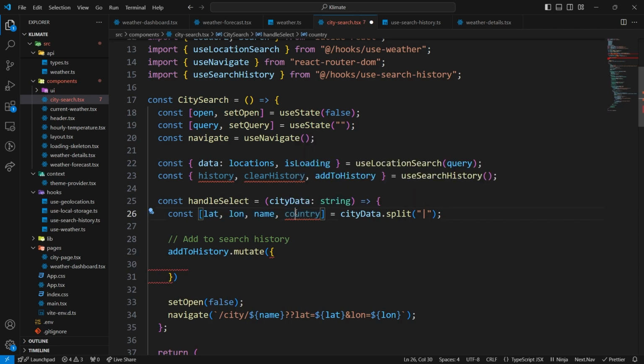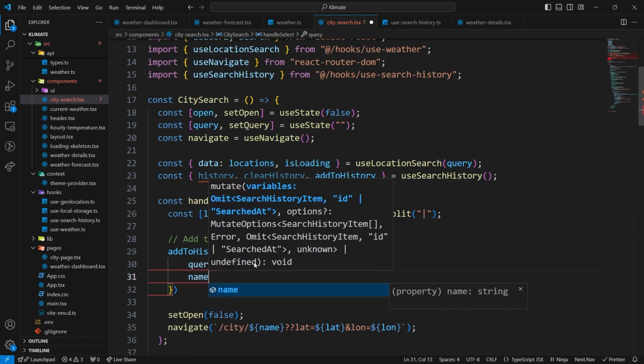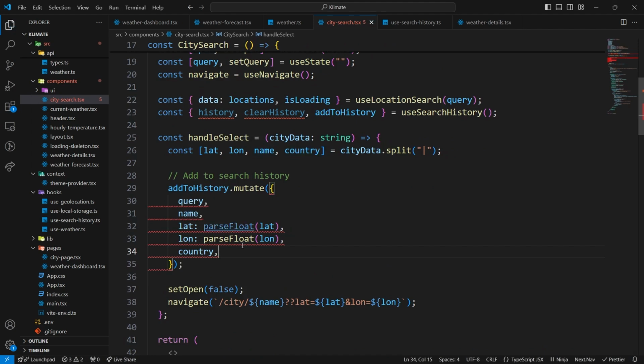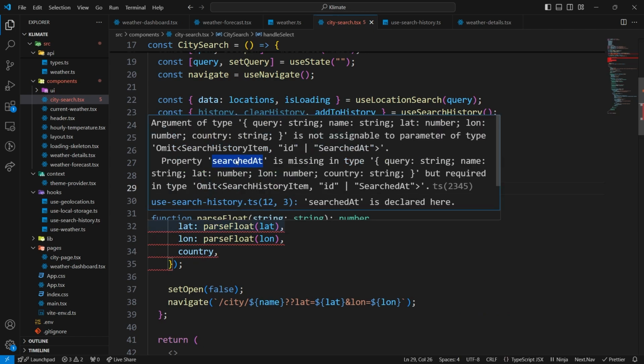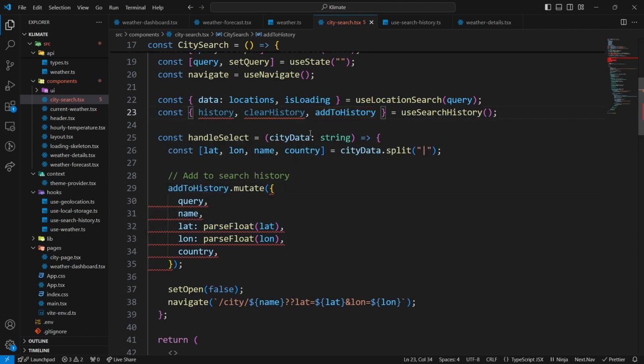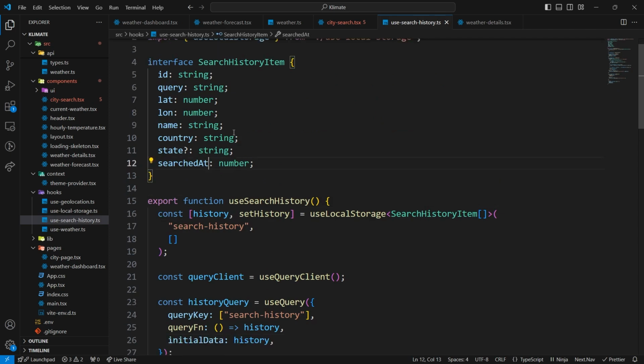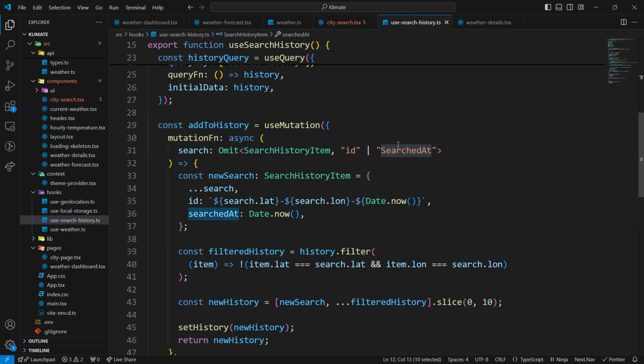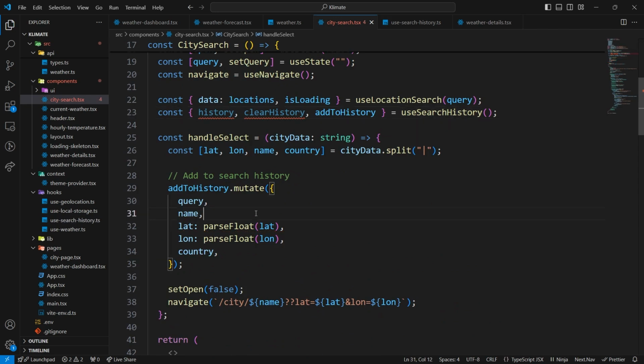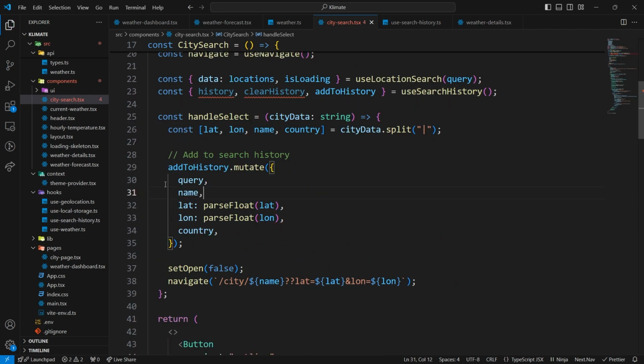I mean, all of these 4 things along with our query and the name of the city. So I'll say query, the name of the city, the latitude, longitude, and the country, right? So we'll need this parse float to format our latitude and longitude over here. And what's this error? It says searched at is missing. Okay, let's go back over here. I think I have misspelled it over here. Yeah, it should be searched at. Now it should be fine. Yep, now it's fine. Great. So this should add these things to the history.